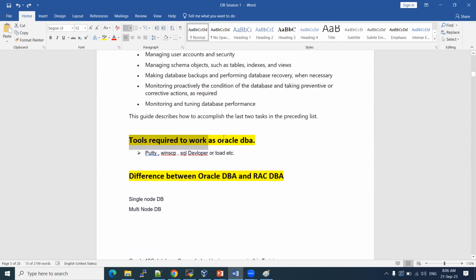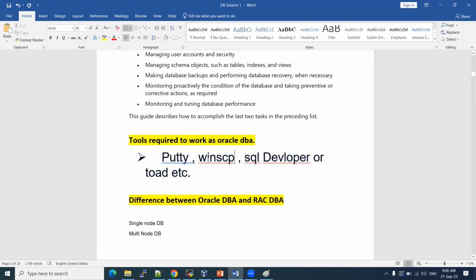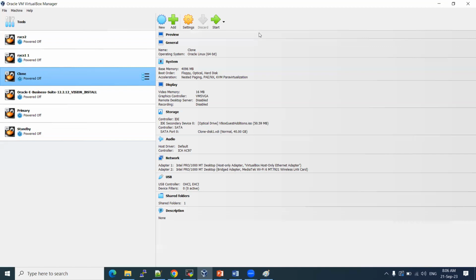What are all the tools we need as a DBA? We need PuTTY to connect to the servers, and we also need WinSCP. WinSCP is the tool where, if you want to copy data from, say this is my local machine, let me start one instance, and then I'll show you that as well.